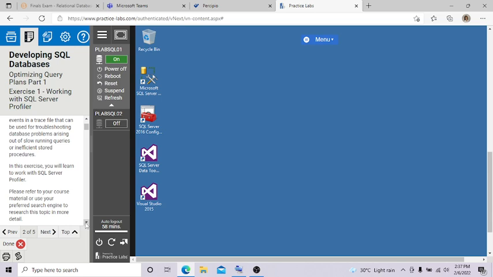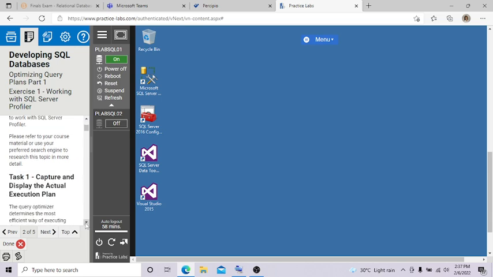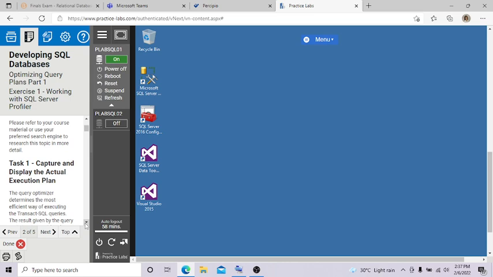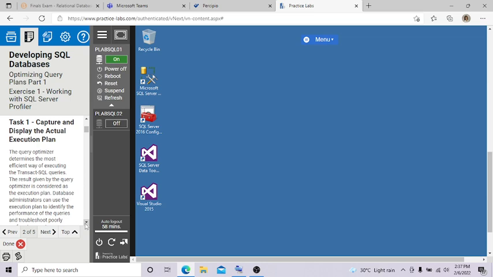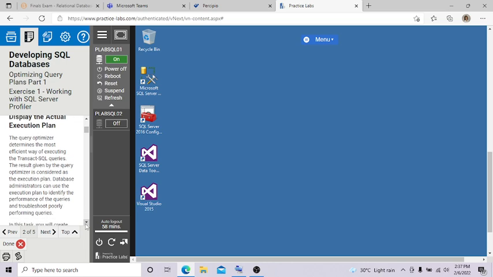In this exercise, you will learn to work with SQL Server Profiler. Task 1. Capture and display the actual execution plan. The Query Optimizer determines the most efficient way of executing the Transact SQL queries. The result given by the Query Optimizer is considered as the execution plan. Database administrators can use the execution plan to identify the performance of the queries and troubleshoot poorly performing queries.